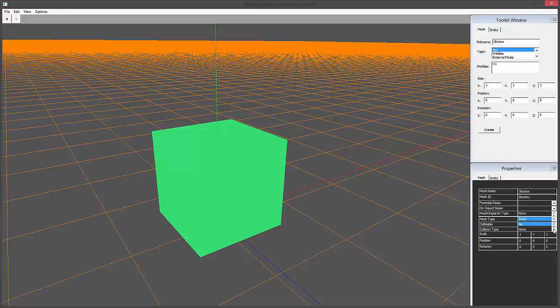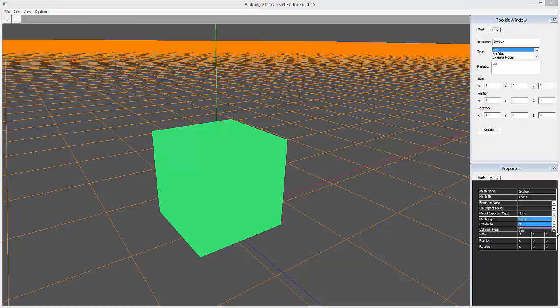Now collision type, there's none, there's a box. So a box would be an aligned bounding box, AABB.